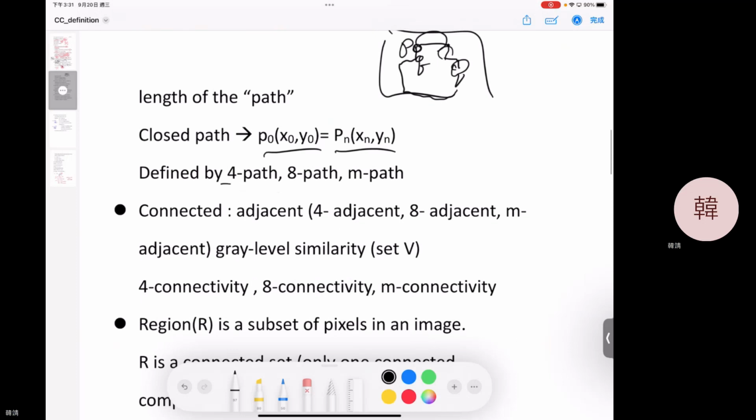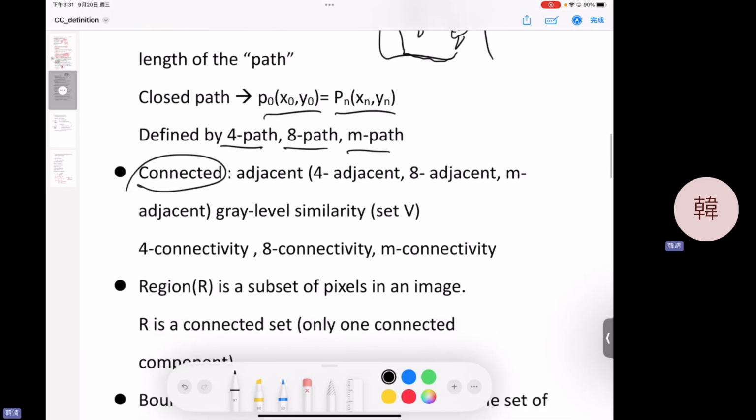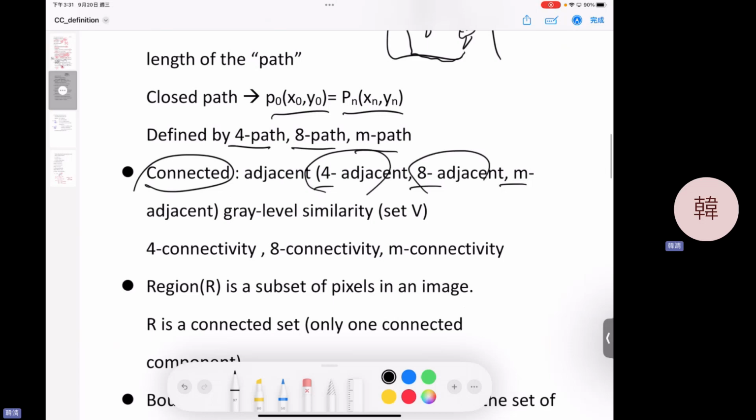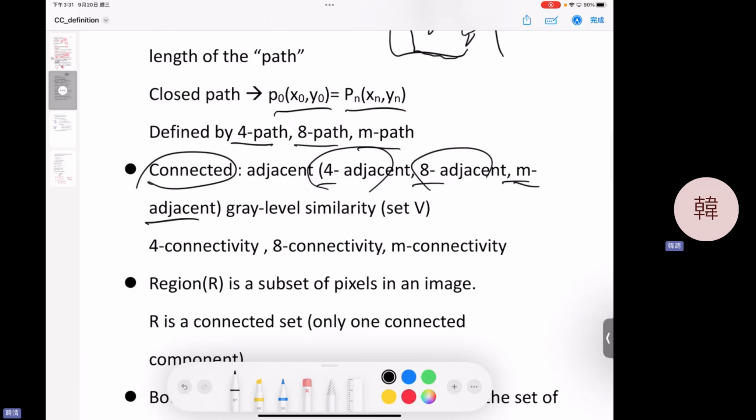So for 4-path, 8-path, M-path, first of all, we have to know what a connected component is. So you know the adjacency now for 4, 8 and M adjacency, right? It's very straightforward. 4 is the vertical and horizontal neighboring. 8 adjacency is the 8 surrounding pixels. M adjacency we just mentioned, to satisfy either one of the conditions.